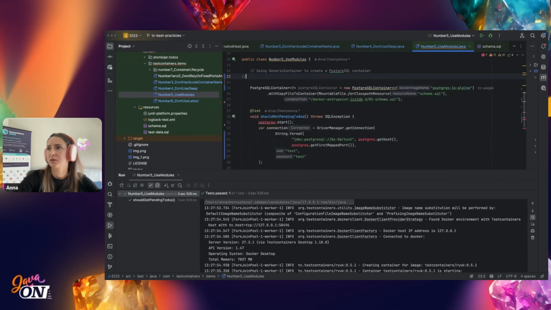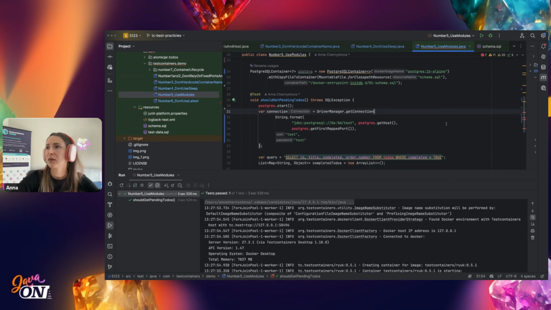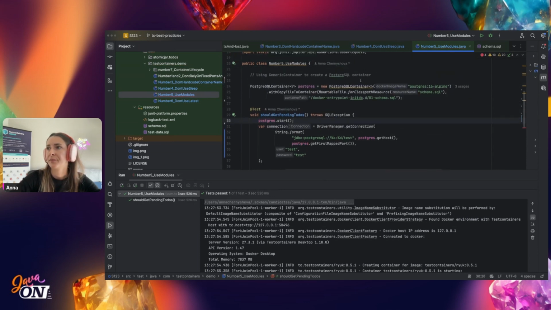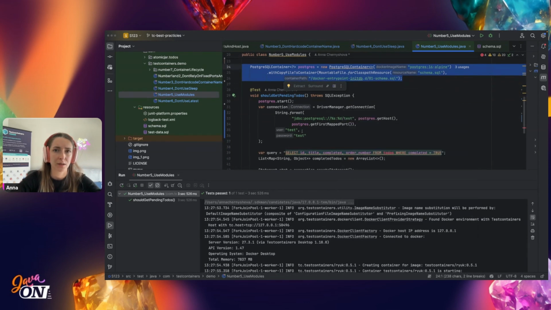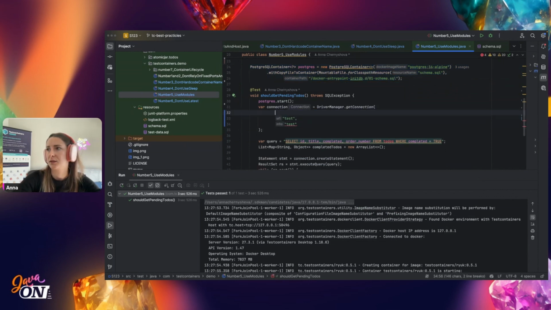We can, let's actually remove it and name it Postgre. So this is how you can do the same thing with Postgre module. Next, you want to connect to this module, to the Postgre. So you don't need to do this complicated things with get host, get port. You can do just Postgre get JDBC URL.